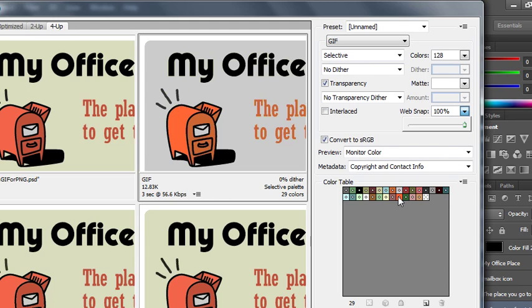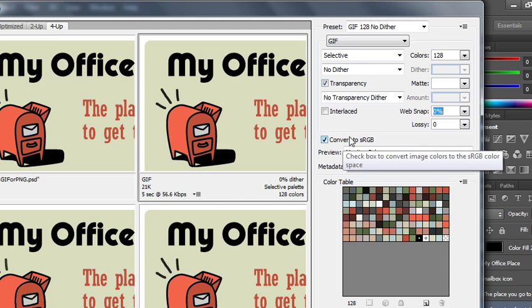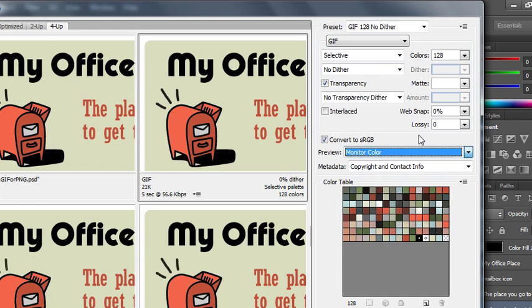And you could tell it's Web Safe looking in the color table because Web Safe colors will have a little diamond in the center, whereas non-Web Safe don't. So you can see here, black and white, of course, is Web Safe. Convert to sRGB is on by default. No need to uncheck it. There's some preview options. You can choose Monitor, Legacy Mac, Internet Standard, or Document Profile. This you'll never need to change.